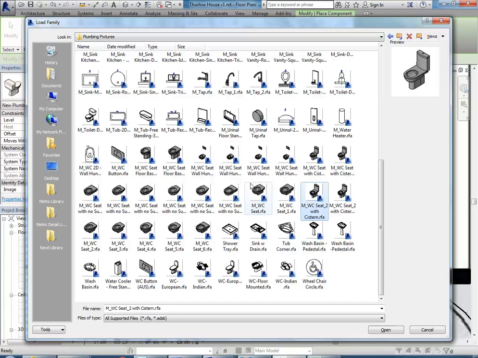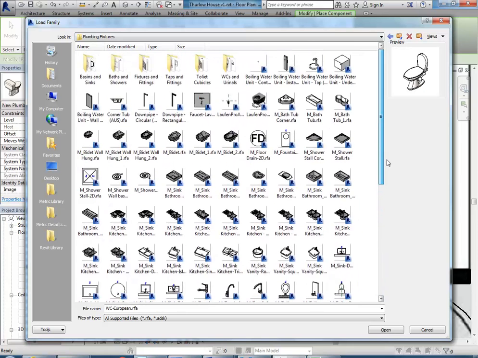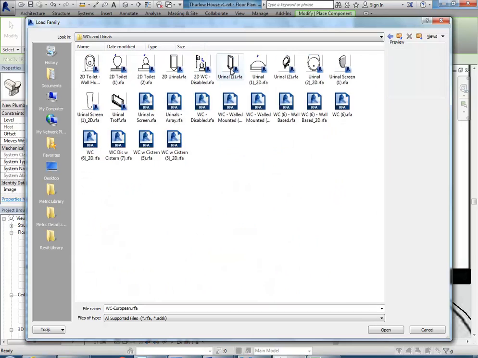Now I've forgotten the name of the one I use all the time. Doesn't seem to be here. But, I mean, the European ones are okay. They're a little bit big. And you'll find that if you go through the catalogues, you can definitely get much smaller WCs than previously.